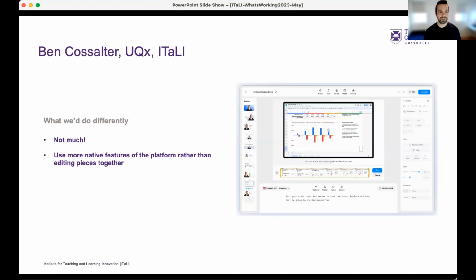The only thing that I would do differently, and you can see a screenshot of the platform here and the way it's set up, is that I would use more native features of the platform. The platform is being constantly updated, and it's quite powerful now. Down the left-hand side of the screenshot, it's set up like PowerPoint. You've got your different scenes down the left. You've got your storyboard across the bottom.